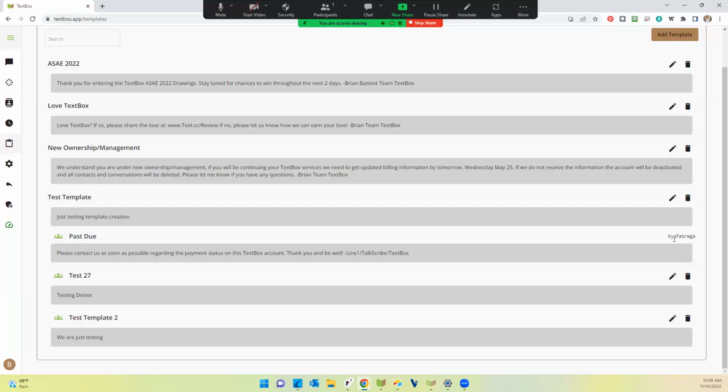So you will notice that this one has a name with no pencil or anything. That means if something needs to be changed, we would have to contact this person. The bottom two are ones that I created, so I am able to edit those. Of course, the top ones are all only mine.